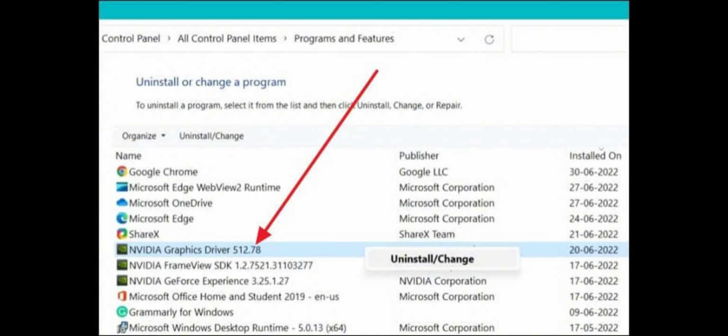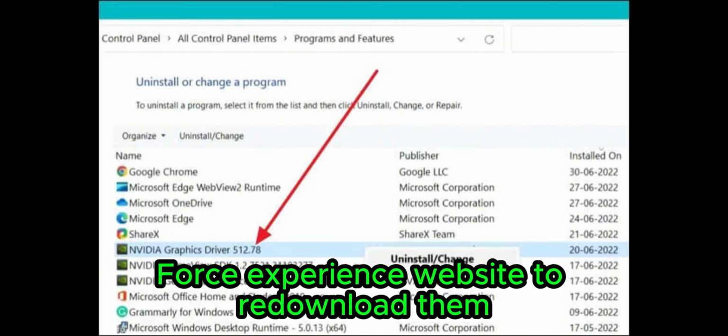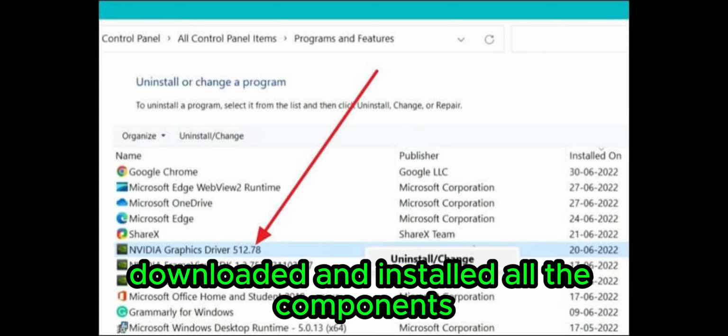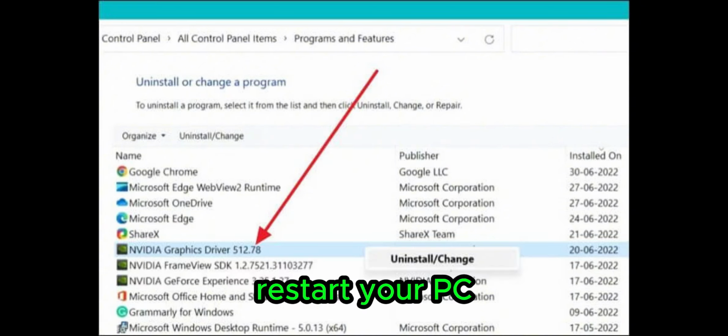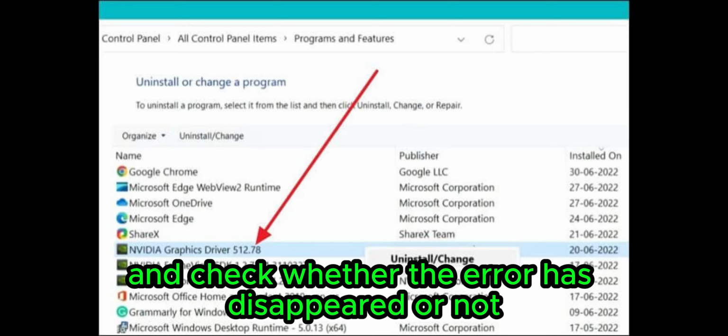Once you've uninstalled all the NVIDIA components, restart your PC. Then head to the official GeForce Experience website to re-download them. Once the system has automatically downloaded and installed all the components, restart your PC. Next, launch GeForce Experience and check whether the error has disappeared or not.